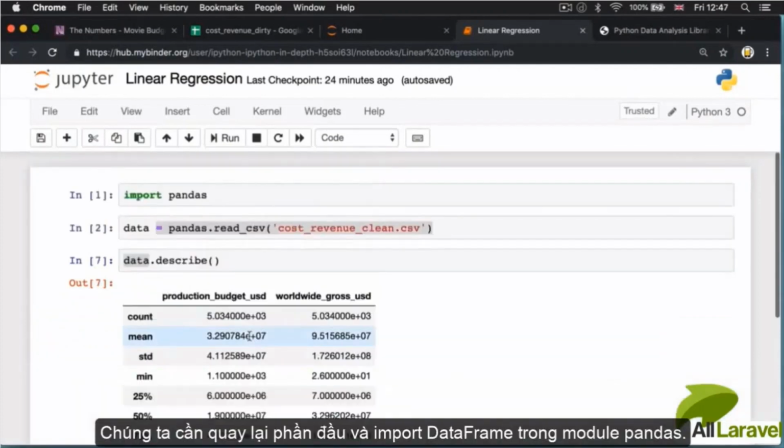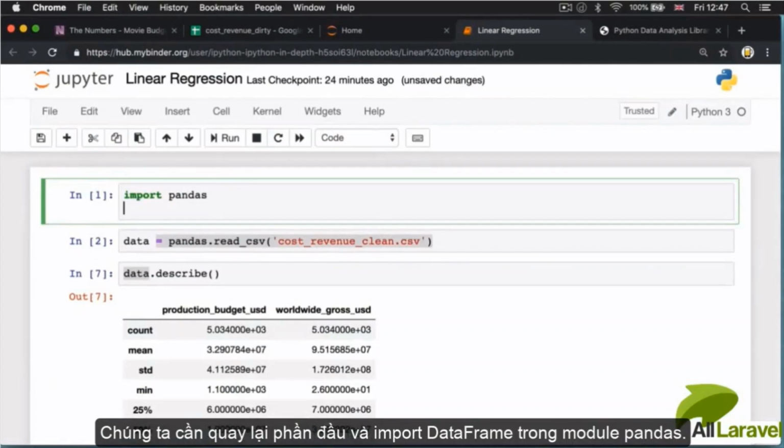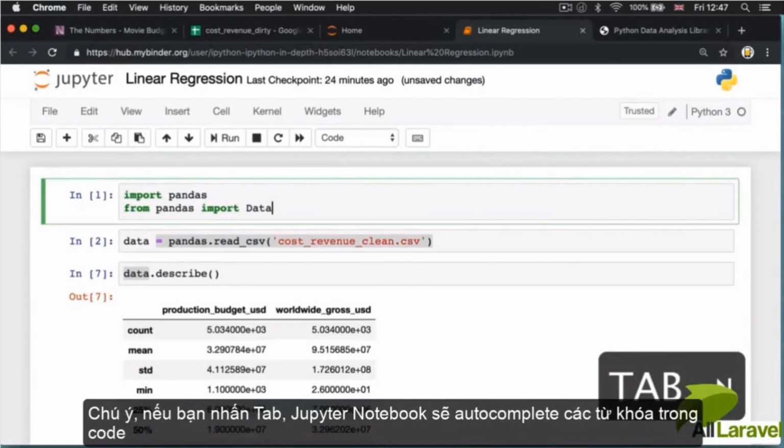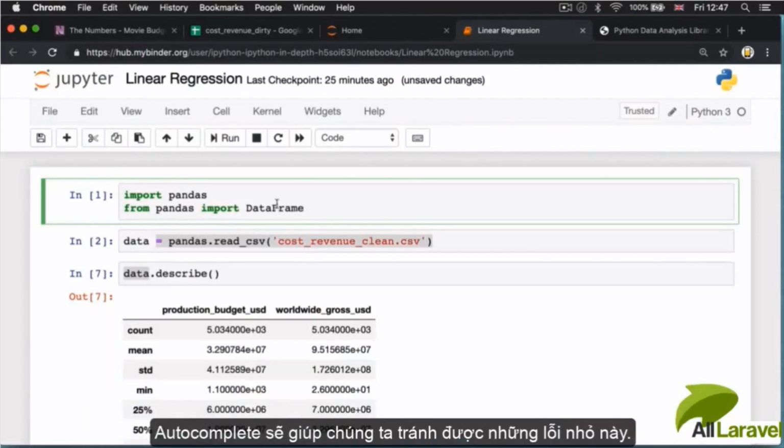Well, we can come back up here, where we're importing pandas, and we can import the data frame from pandas. So from pandas, import DataFrame. Now, if you hit Tab on your keyboard, then Jupyter Notebook should actually autocomplete some of the code for you. That way, you won't make a typo here with, say, a lowercase f or something. Autocomplete is incredibly useful for avoiding these small mistakes.